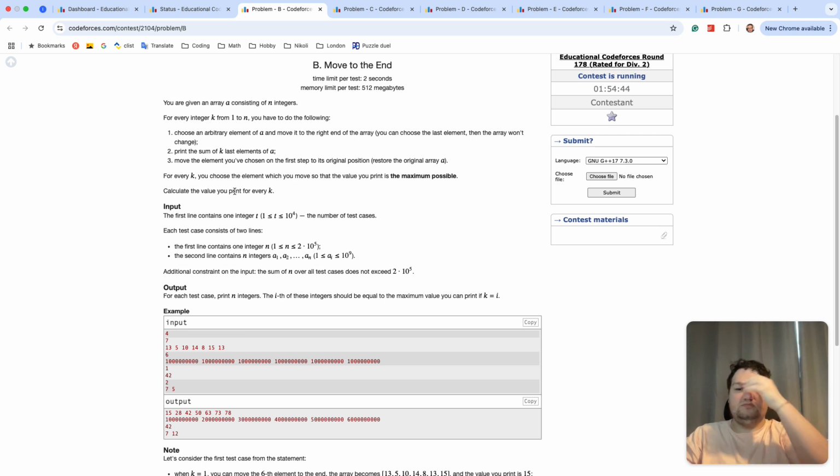So since the element we choose will be the last one, it will always be counted. But also the last k minus 1 elements will always be counted. So I guess we just want to take the sum of the last k minus 1 elements plus the maximum on the remaining prefix, because we can choose which one we want. Okay, so to do that, we will just calculate suffix sums and prefix maximums, and then for every value of k, we take the sum on the suffix, take the maximum on the prefix, make their sum, and print the answer.